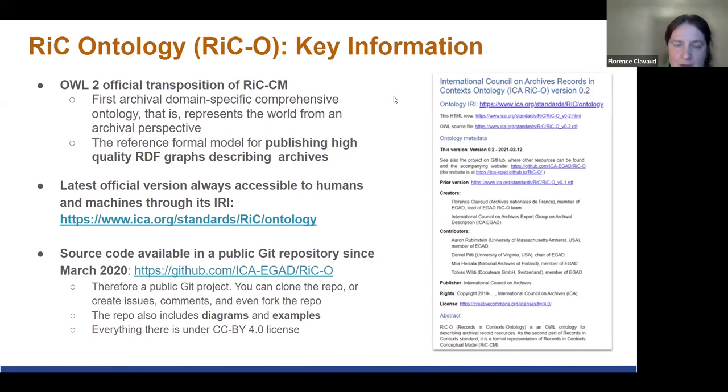If you are a machine and want to access the file, you just ask for its RDF version, and you will reach an RDF file, which you can also, of course, download from the HTML page and find in the GitHub repo of RICO. This GitHub repo is available publicly online, and has been available since March 2020. This makes RICO a public Git project.